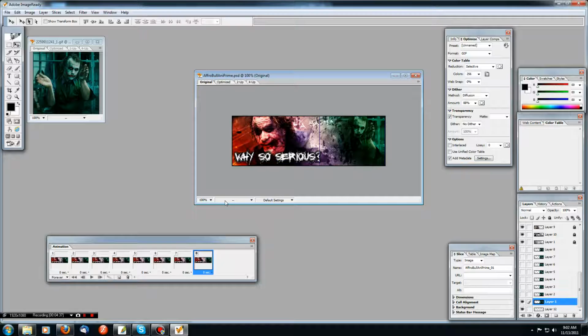Now, on layer 1 and on frame 1, you want to make sure that layer 1 is what's displayed on frame 1. When you go to frame 2, you want to make sure layer 2 is selected like that. Layer 3 on frame 3. Layer 4 on frame 4. And you just keep doing this all the way for all your frames of animation. You want to make sure you have as many frames of animation as you do layers.